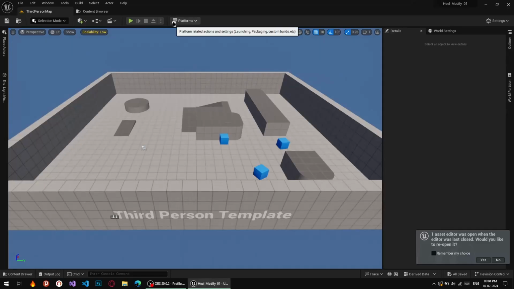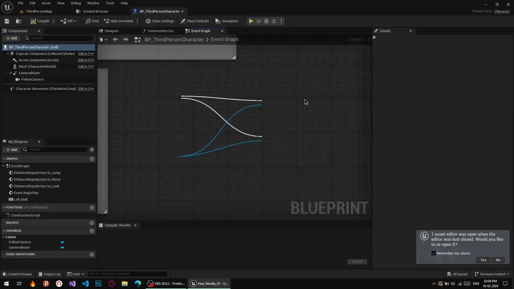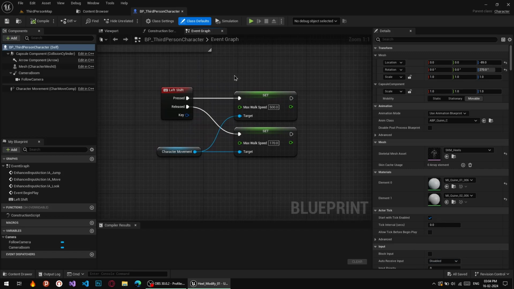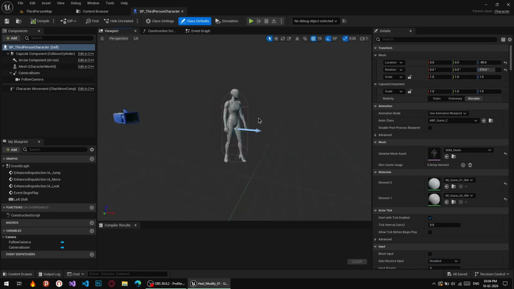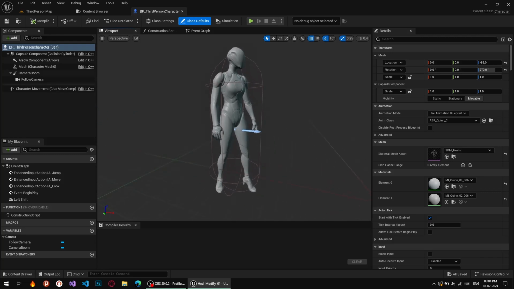Hello, YouTube. So I've been working on my game and I wondered how to add heels to the default Quinn skeleton. There's very little information regarding this. Royal Skies had made a custom Quinn with heels, but it's paid on his store. So I needed a free version.